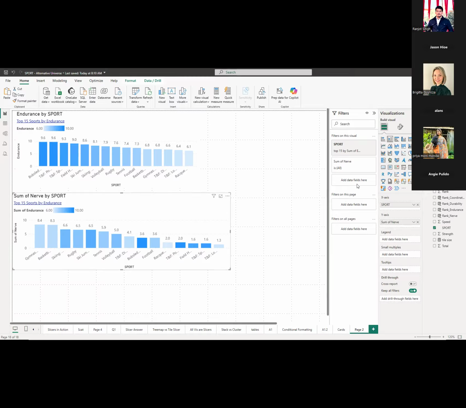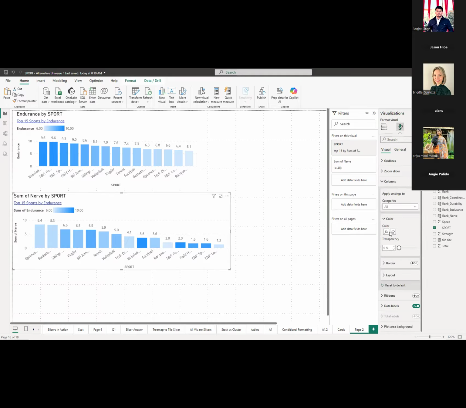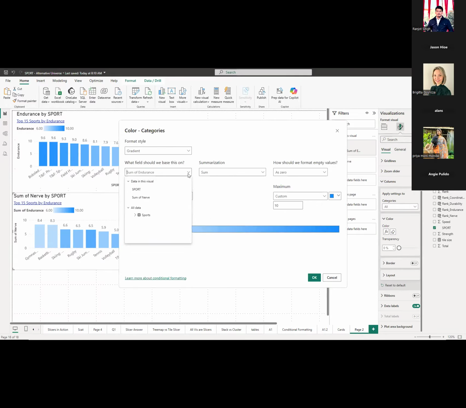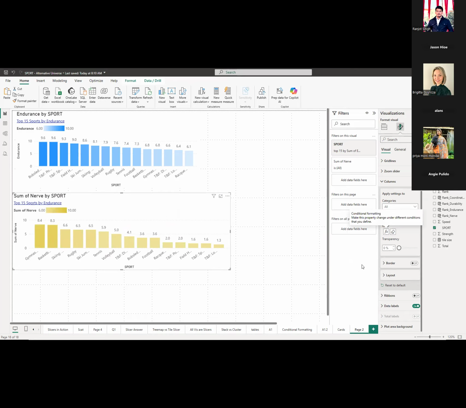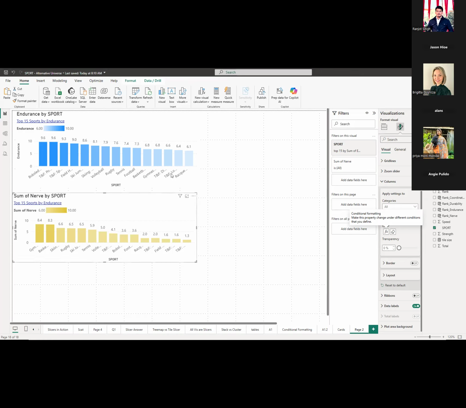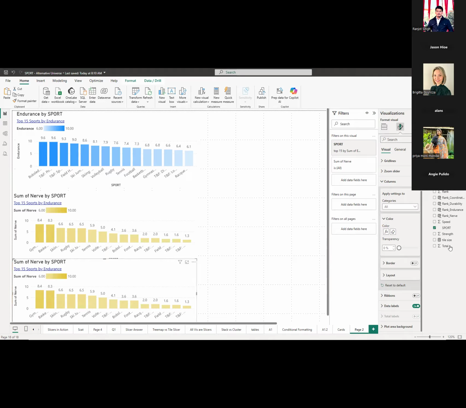But maybe that's not what we wanted. So we go to format the visual, we go to columns again, we go to FX, and I change endurance to nerve, because that's what the graph's about. Maybe also I change the colors just to make it a little bit more interesting. I think, in general, if you've got three very similar visualizations, at least make them slightly different colors, because it makes it much easier to see. Okay, so I'll finish this off quickly and do one more.